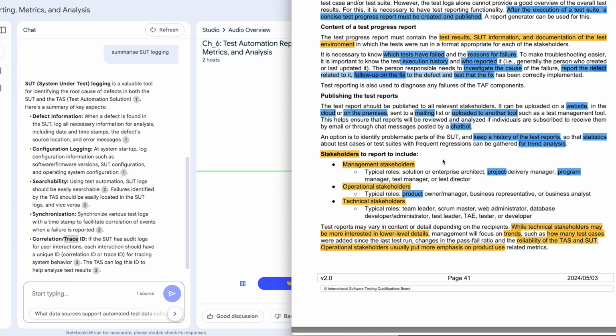An option is to identify problematic parts of the system under test and keep a history of test reports so that statistics about test cases or test suites with frequent regressions can be gathered for trend analysis. We can analyze our trends also in our built-in tool. For example, it might be Sorry Cypress logs, or it can be some Playwright reports gathered on your CI/CD tool, but we need to have an opportunity to keep a history of our test reports.